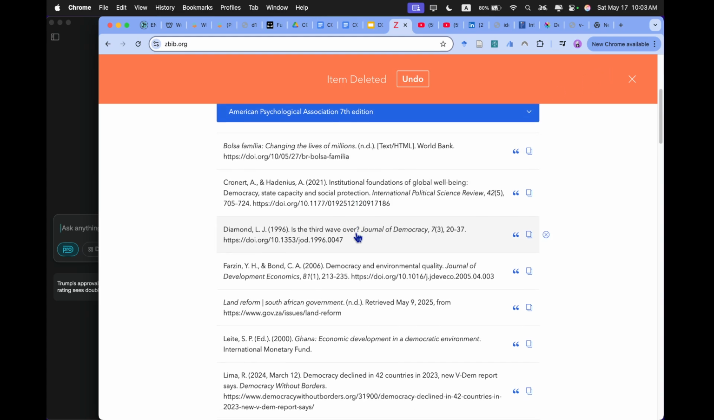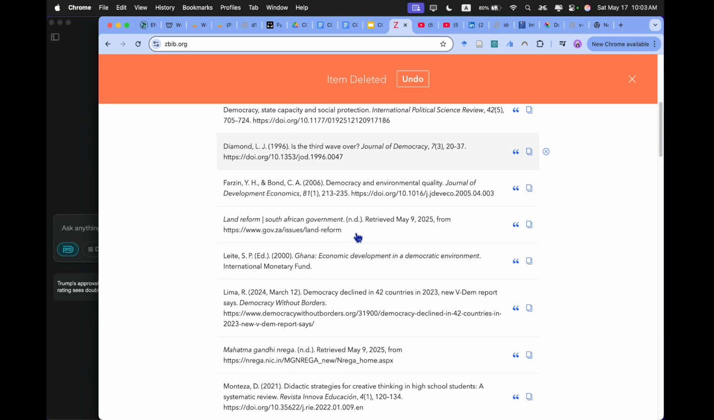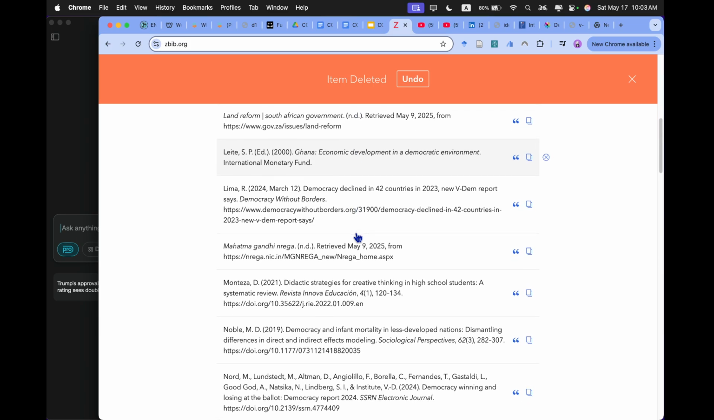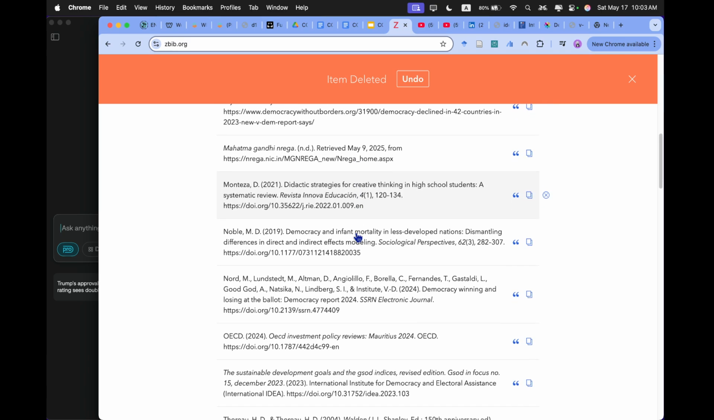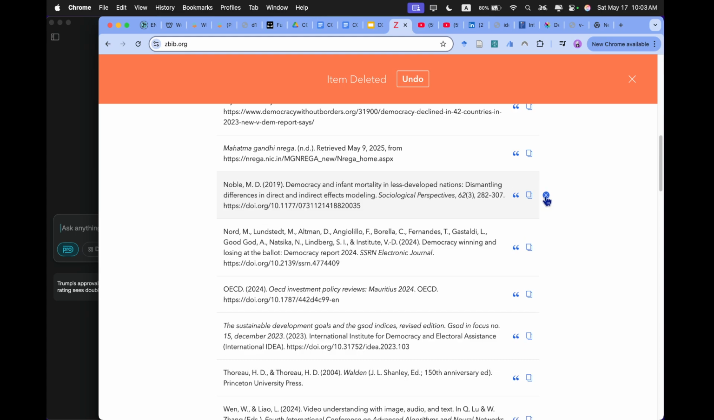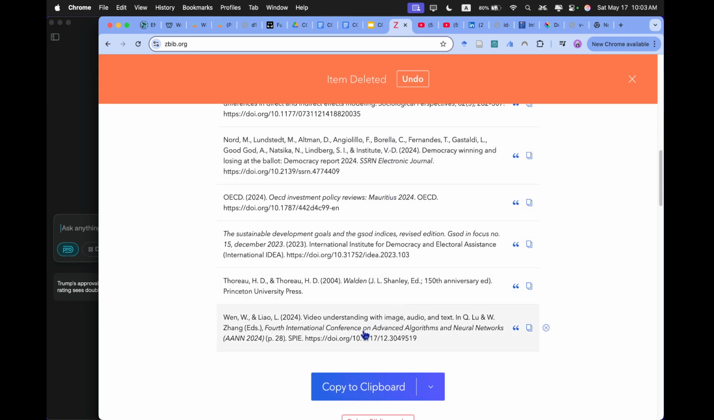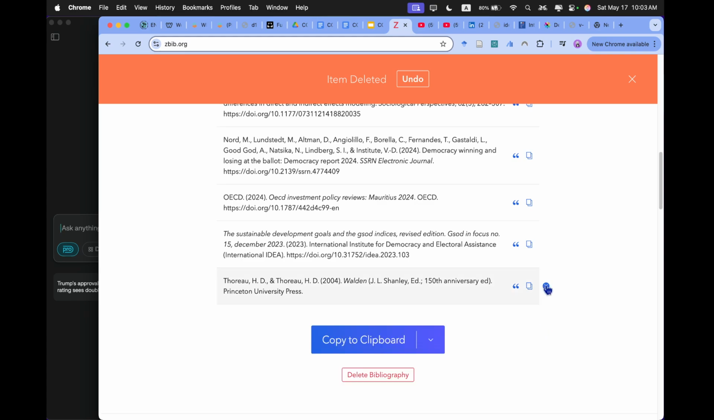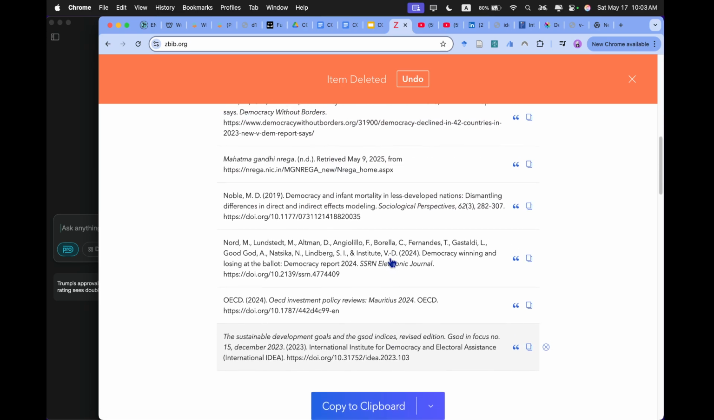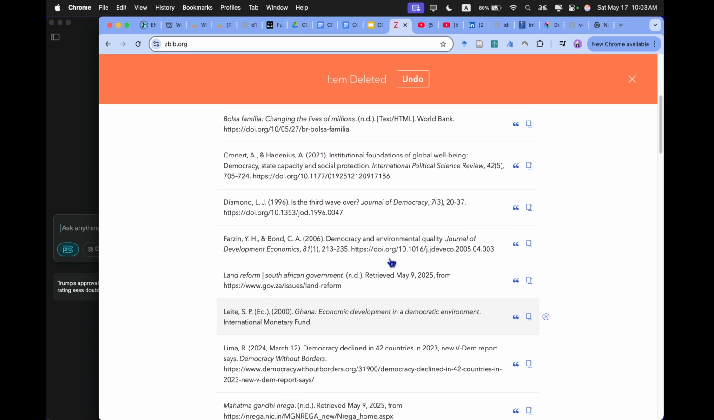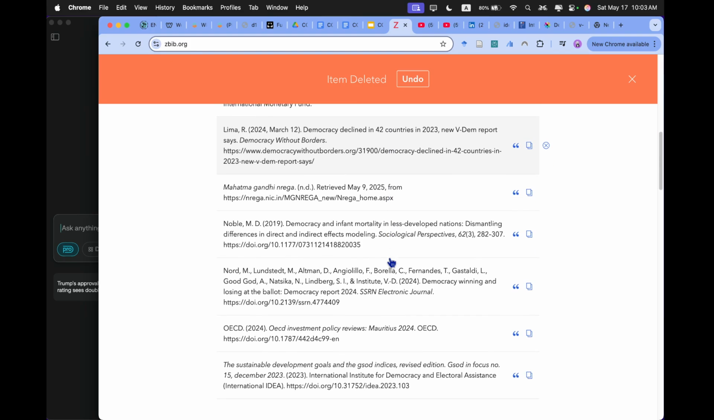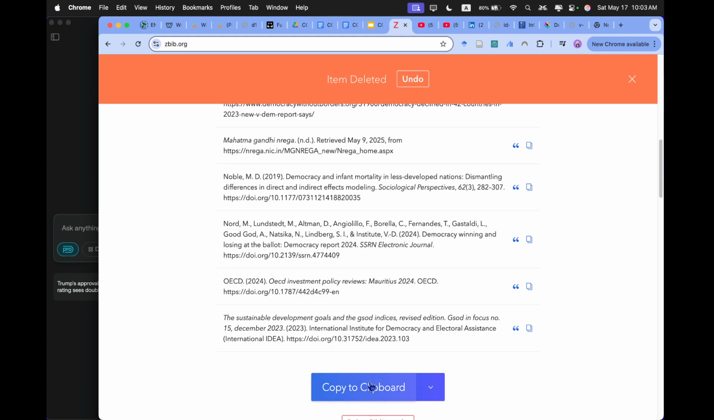Just looking down through here. This was one that I had added for another class. I'm not going to need that one. And I think this one here is also not for this paper. And this is one that I used as an example in class. So I think that these are the only ones that I need right now. Just going through and making sure quickly that I've got the ones that I actually need. I'm going to click copy to the clipboard.